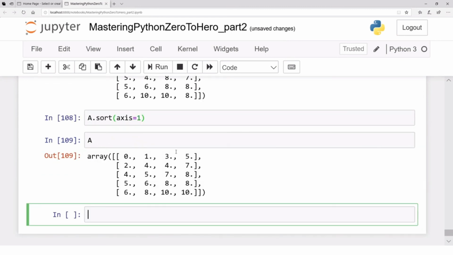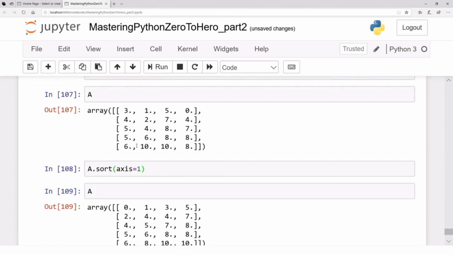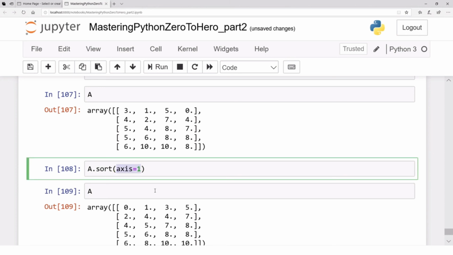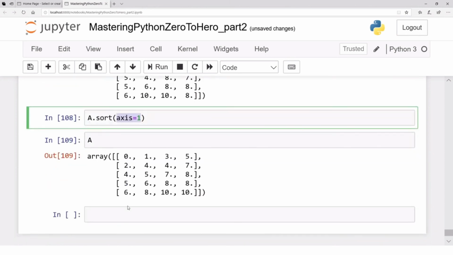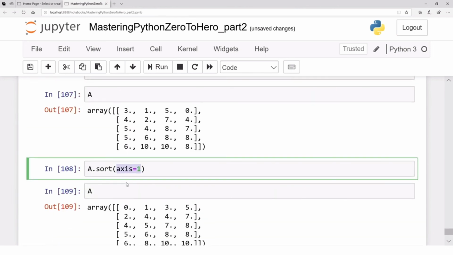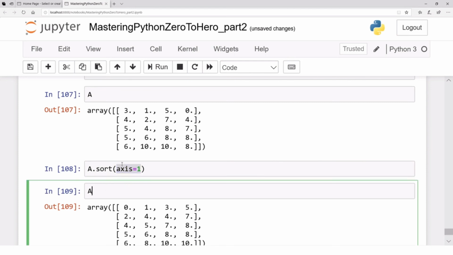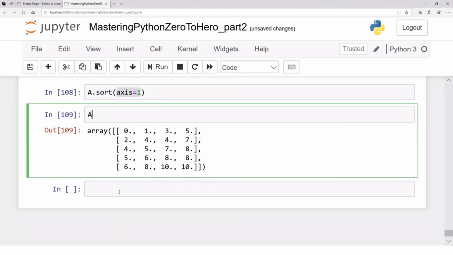And if this is a multi-dimensional array, with more than 2 dimensions, then axis can be 2, axis can be 3. So with respect to whatever axis you want, the sorting can happen. If A is a one-dimensional array, then the sort function without an axis just sorts the one-dimensional array from beginning to end. And if you want a descending order sort, just sort it first and then reverse it using indexing.